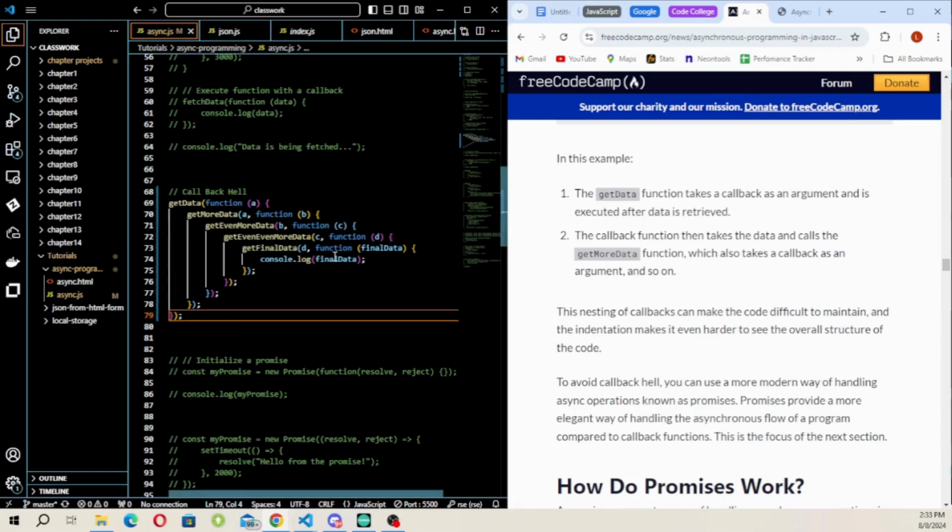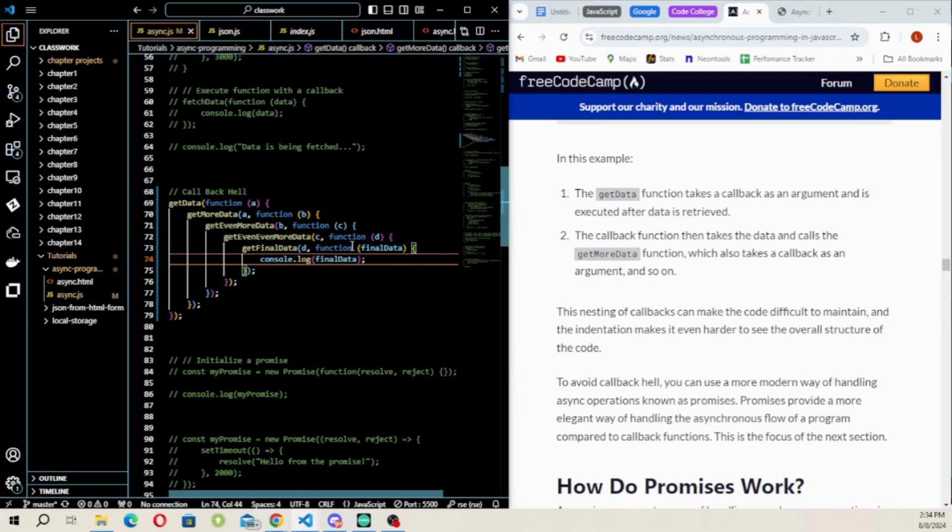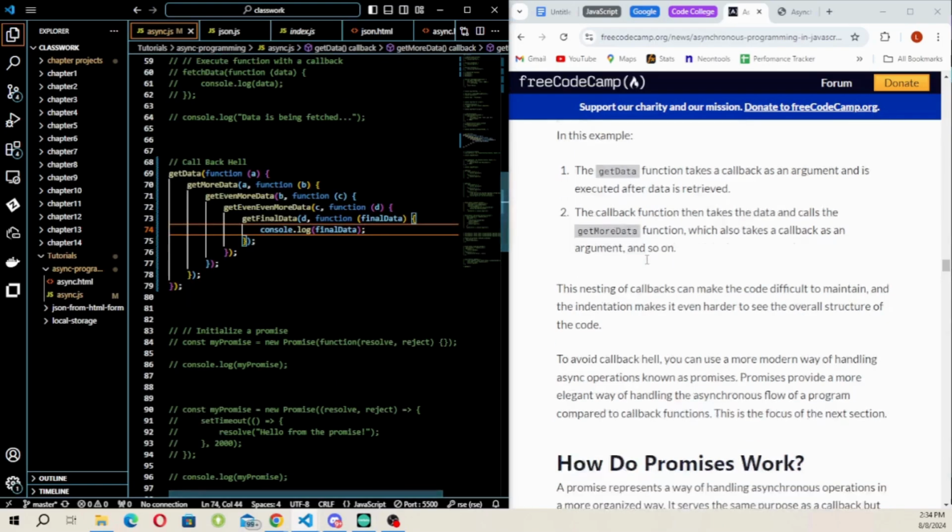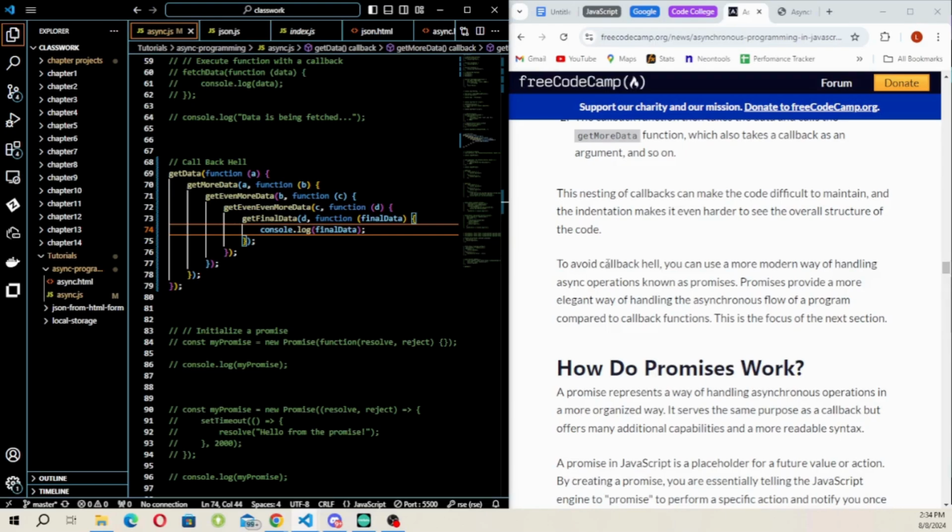writing your code, right? It makes it very difficult to maintain, and it makes it even harder to see what's going on. Like I get confused going through this, like yeah, you see on line 74, that's when we're actually logging something to the console, but so many things happen before we get to that, right? So now apparently according to this, what we can do to avoid callback hell is that we can use a more modern way of handling asynchronous operations, which is known as promises.